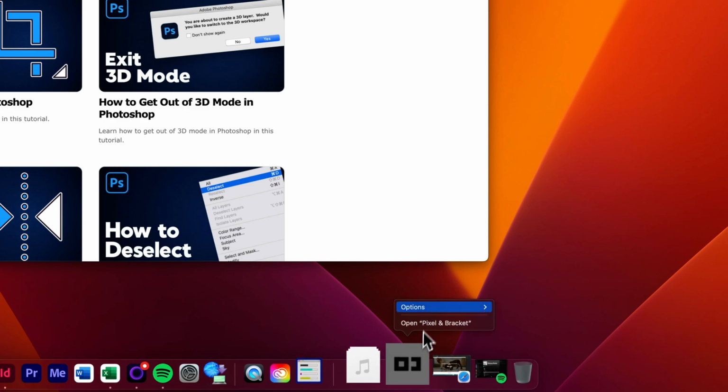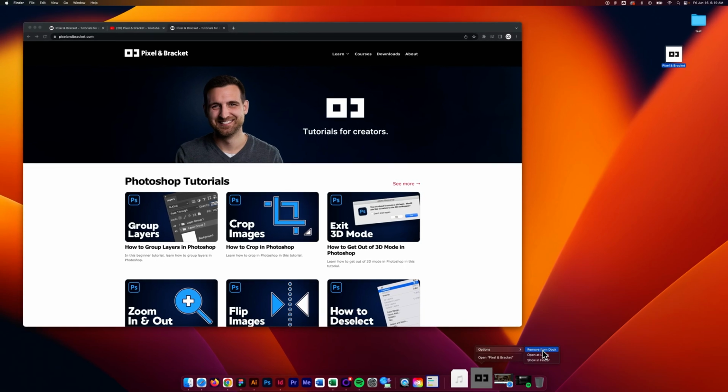Now, if I right-click on this, I can check the options. If it says remove from dock, then it is going to stay in your dock, so that's fine. But if you do want to remove it, you can go to options, remove from dock.